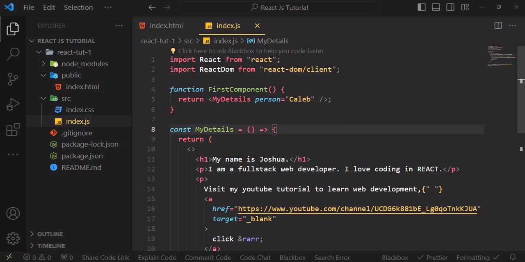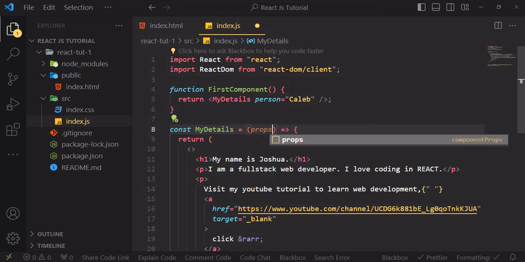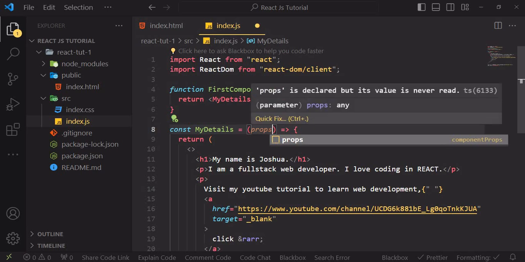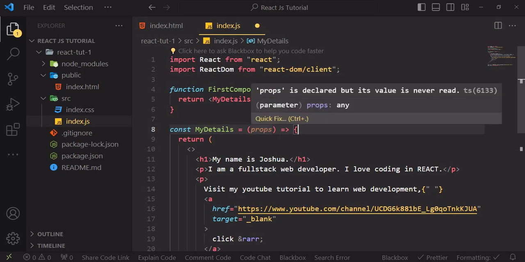Now for us to be able to use these props in our my details component, we have to pass it as a parameter. We have to do something like this, props. You can't give it any other name. It has to be props. So now, can you see how similar it is? Props is similar to an HTML attribute, and it's also similar to a JavaScript argument. It's very simple.